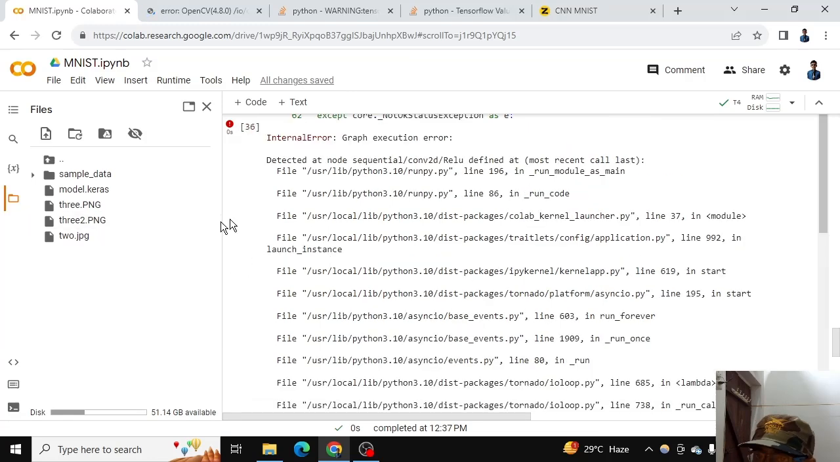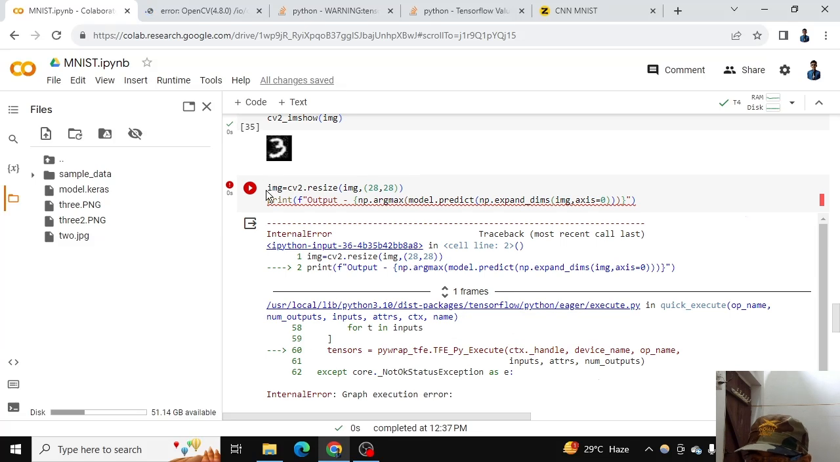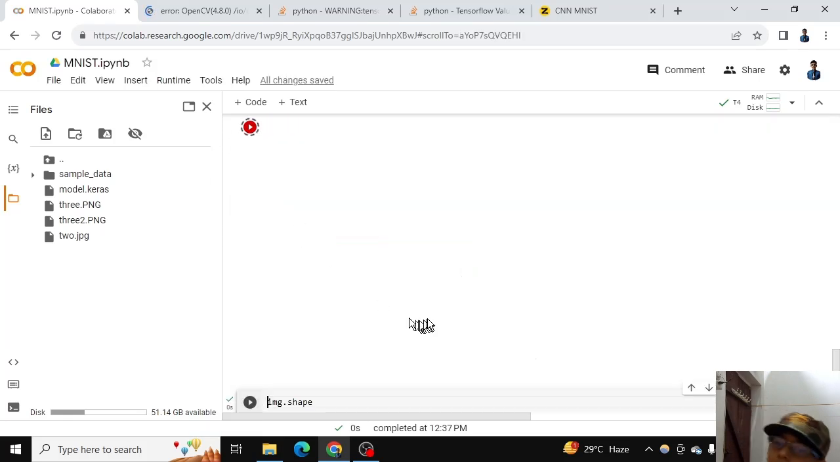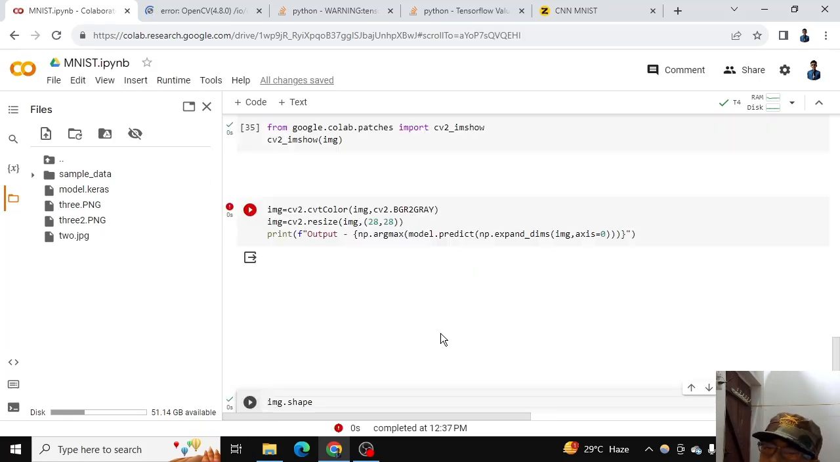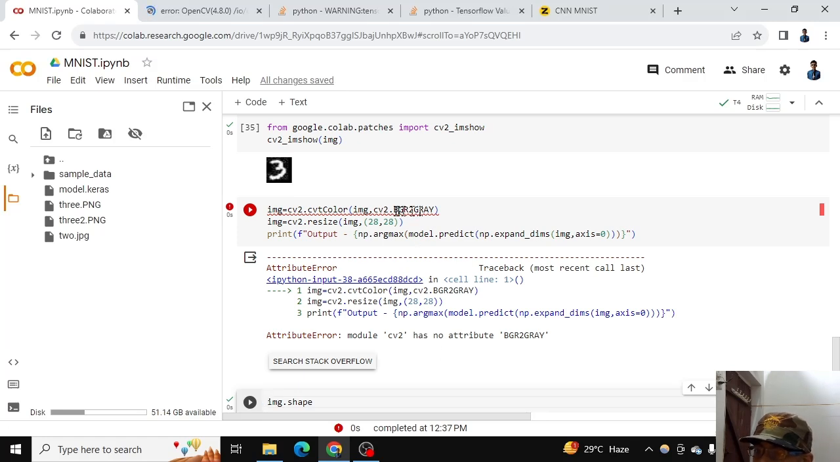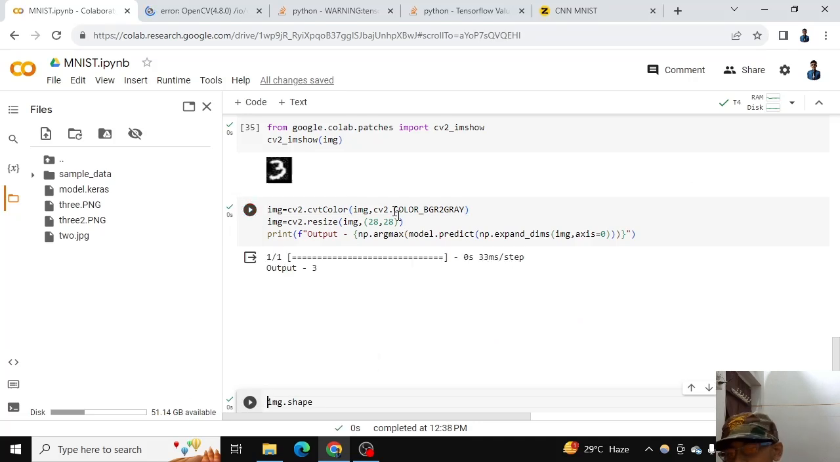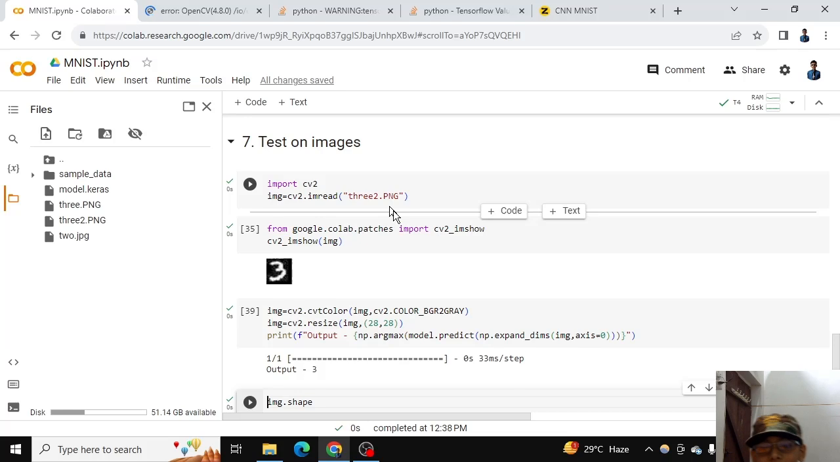Okay, some are of this gray scale and some are of RGB. So we are going to use cvtColor, cv2.COLOR_BGR2GRAY. Okay, the output is 3, it is predicted right.